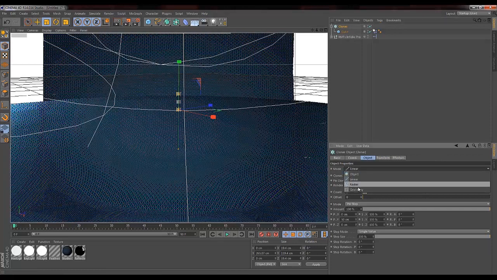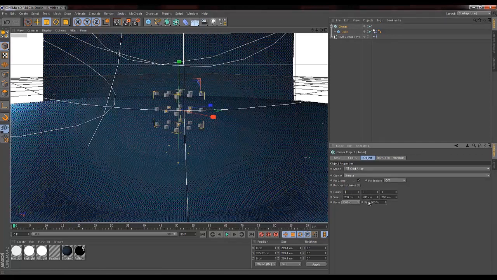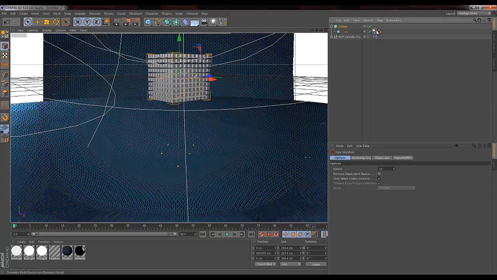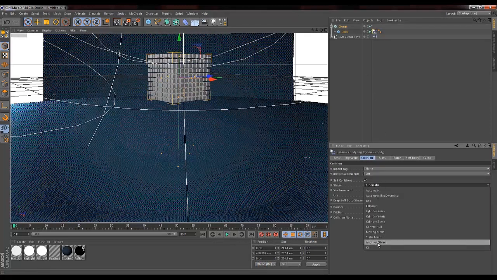I'm going to change the cloner to a grid array, and I'm going to up the numbers so we have a load of cubes like that. So 10, 10, 10, something like that. And let's spread these out a little so that we get some action when these drop. Okay, and just raise them above the floor. The last thing I'm going to do is change the shape from automatic to moving mesh.